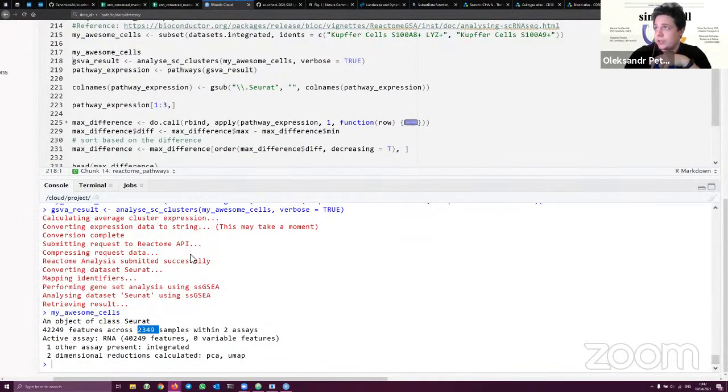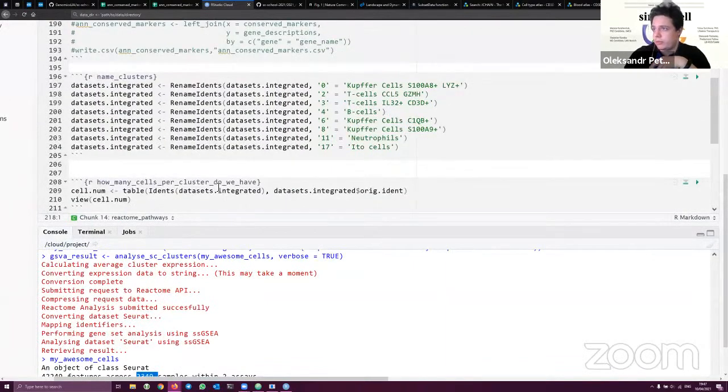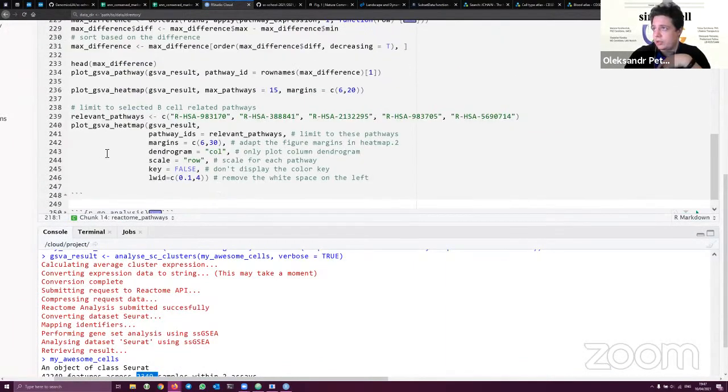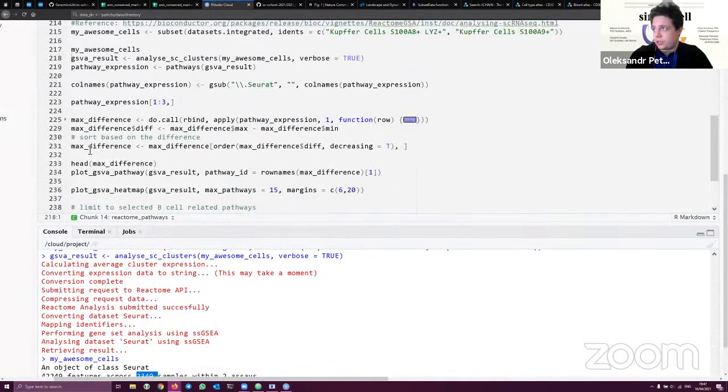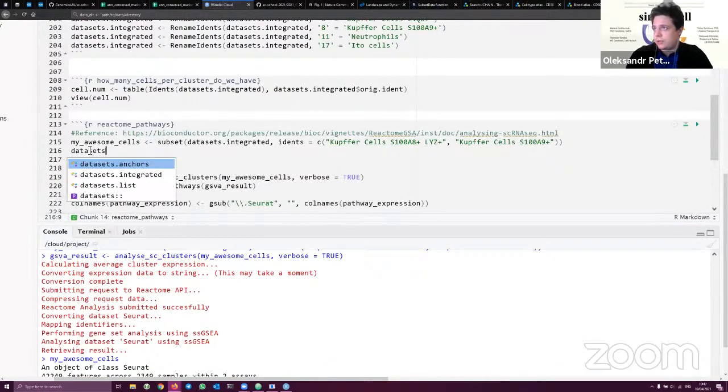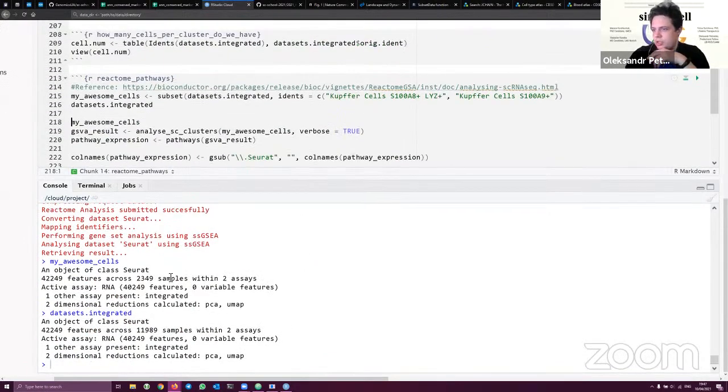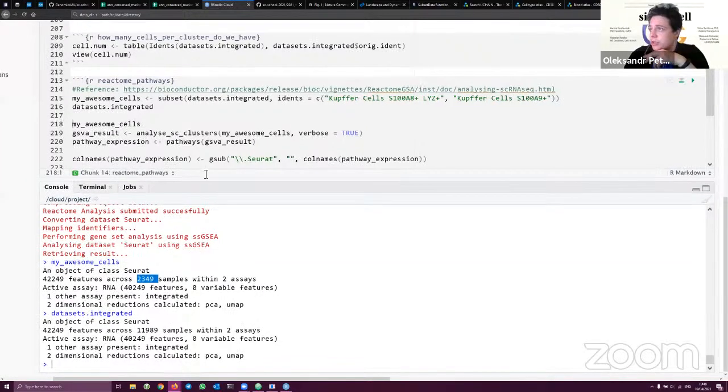And if we compare it with the original object, we'll just write the name of it. Sorry, where it was my data. You can see there are slightly more: again 42,000 features, but now across almost 12,000 samples. So we shrank it quite a lot just by subsetting those cell populations.